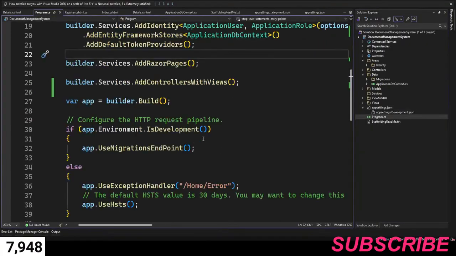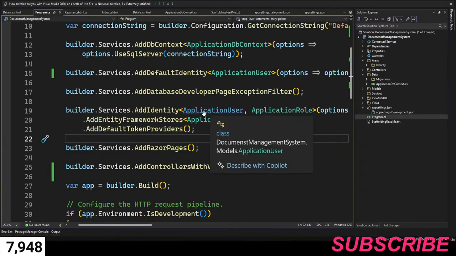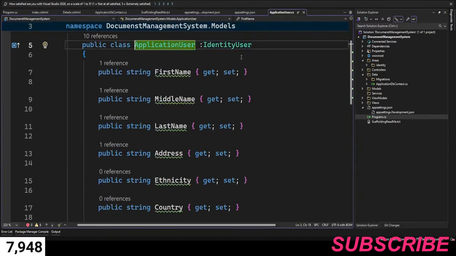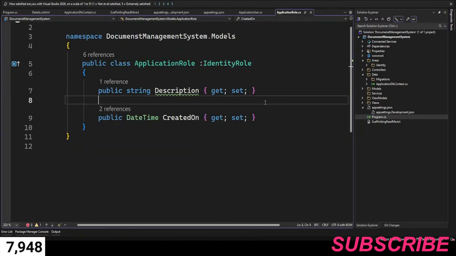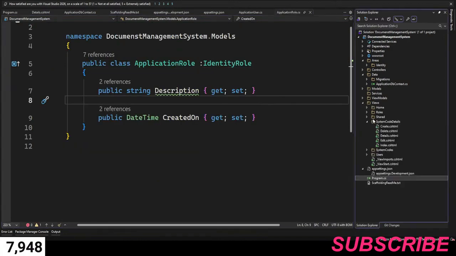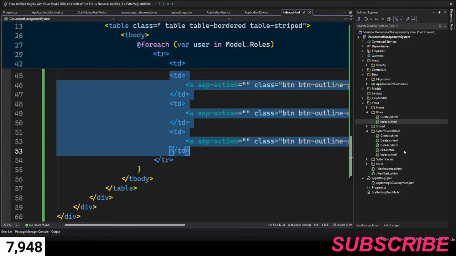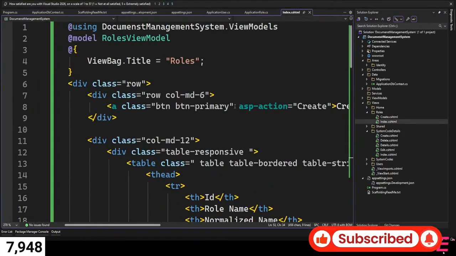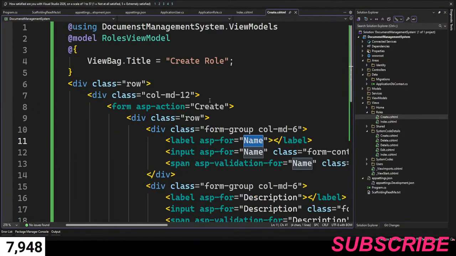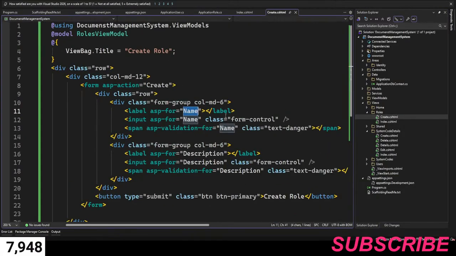So what we did is we were able to connect that, but there is also something else that we did. We have our program.cs. We were able to extend our application user. You can see identity. We also extended our roles. Then we created our roles section. So we have the index, which displays the list of all the roles in our application. Then we were also able to add a role to our app.